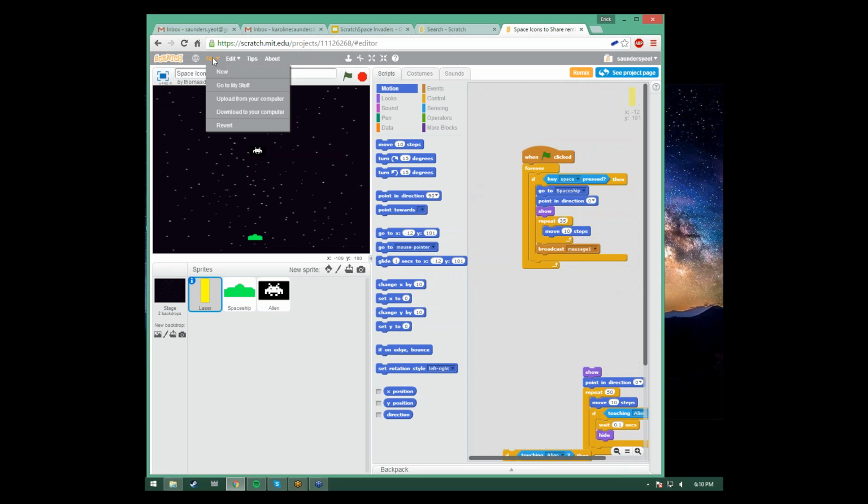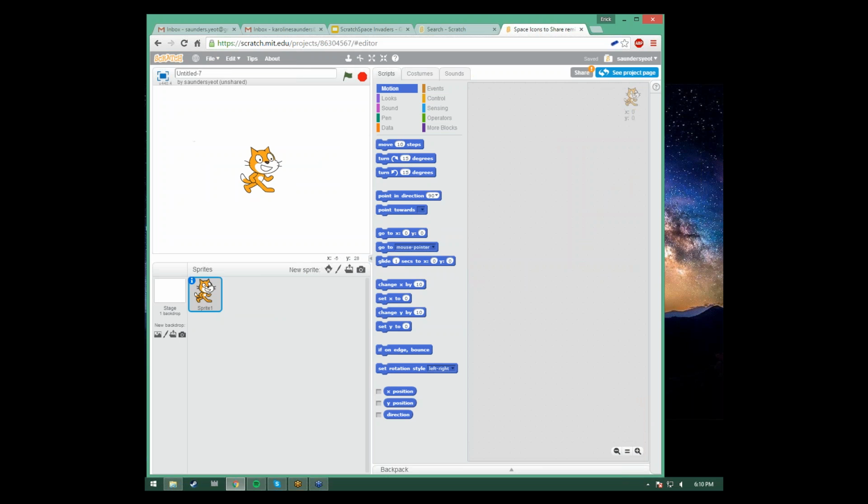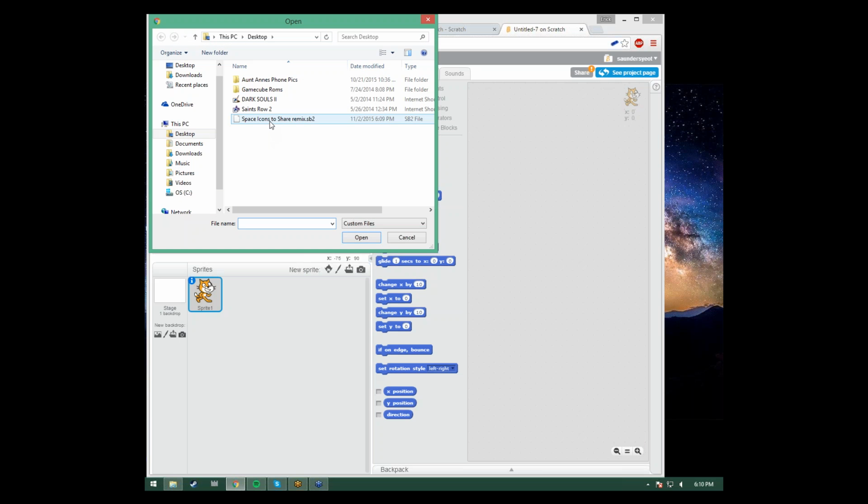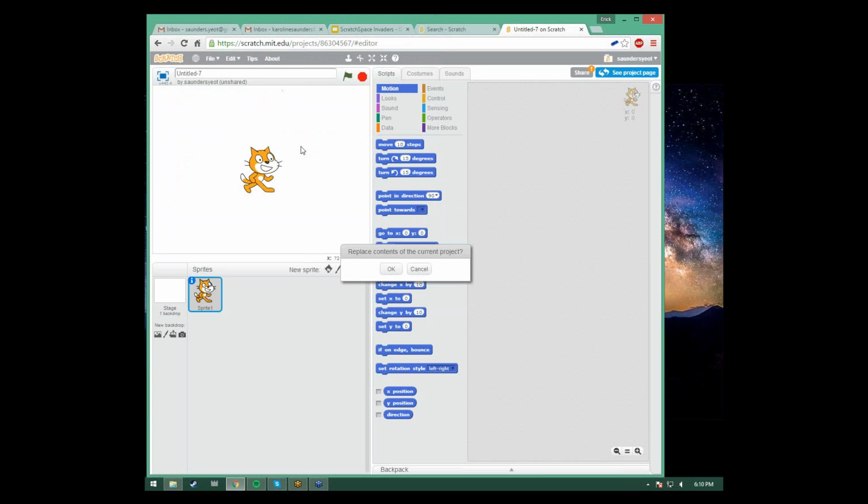We're going to create a new game in Scratch by going to File and New. And we are going to go to File, Upload from your computer, and double click the space icons to share remix. We will then replace the contents of our current project.